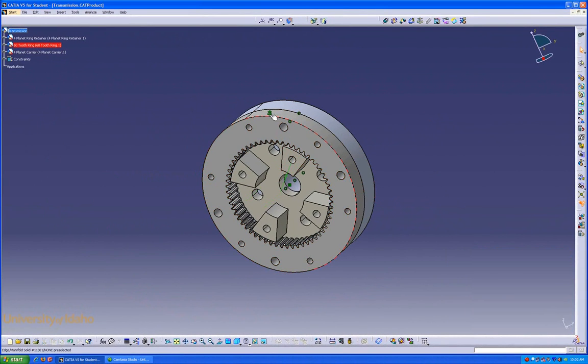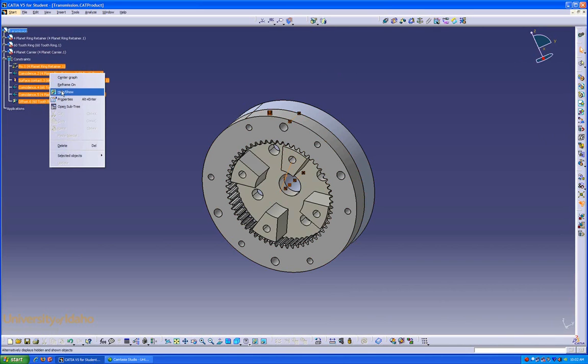As the constraints start piling up, the assembly will get a little messy. So to clean it up, expand the constraints, click on the top constraint, then press and hold Shift and click on the bottom constraint. Right-click and select Hide.